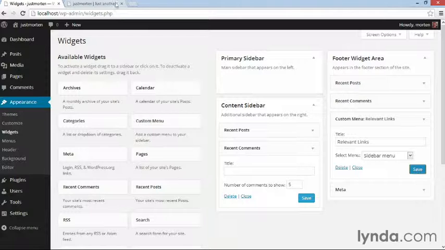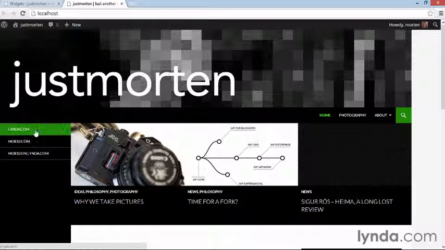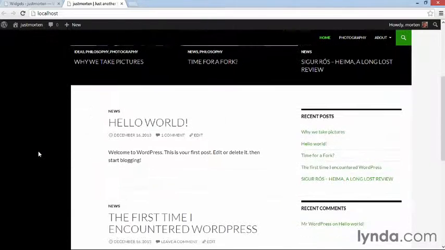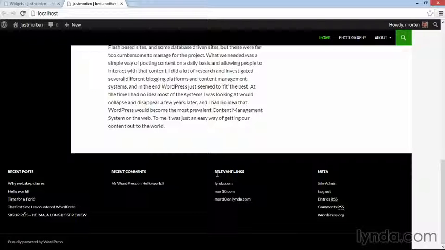Then I can go back and reload my site, scroll to the top, and now you see I only have the main menu here. Scroll down, I have recent posts and recent comments. Scrolling further down, I now have relevant links and the new custom menu I created.